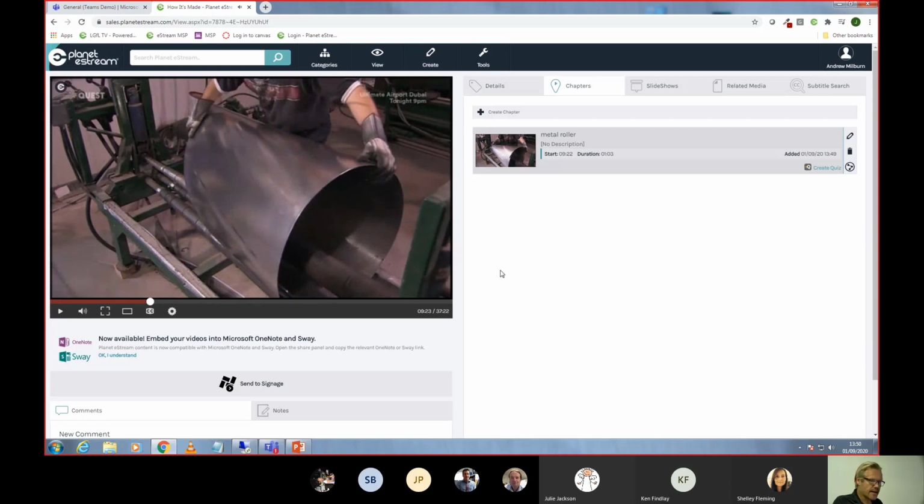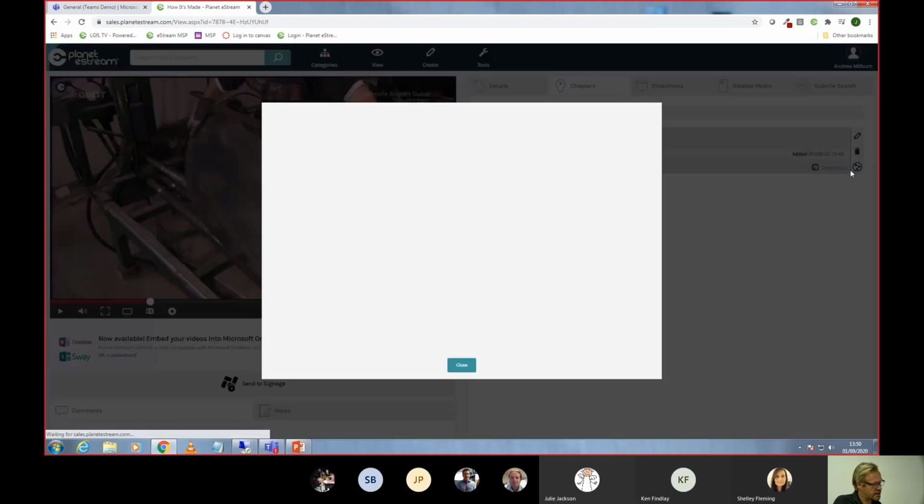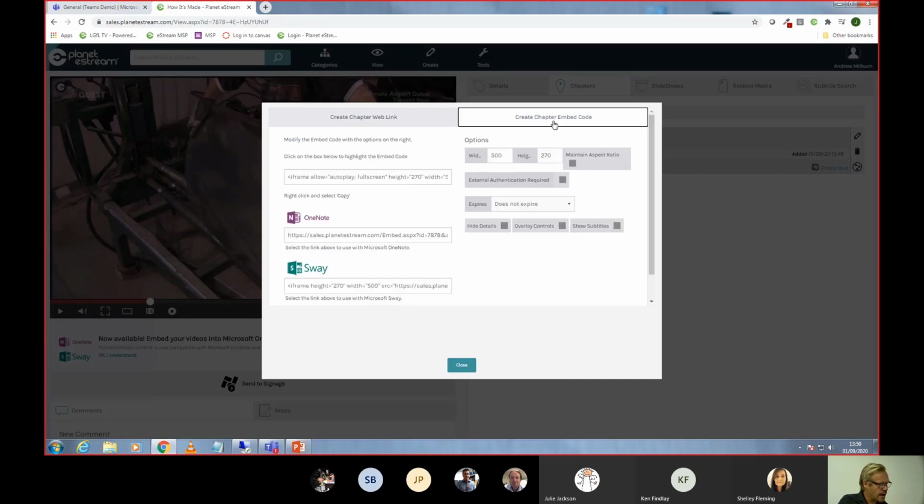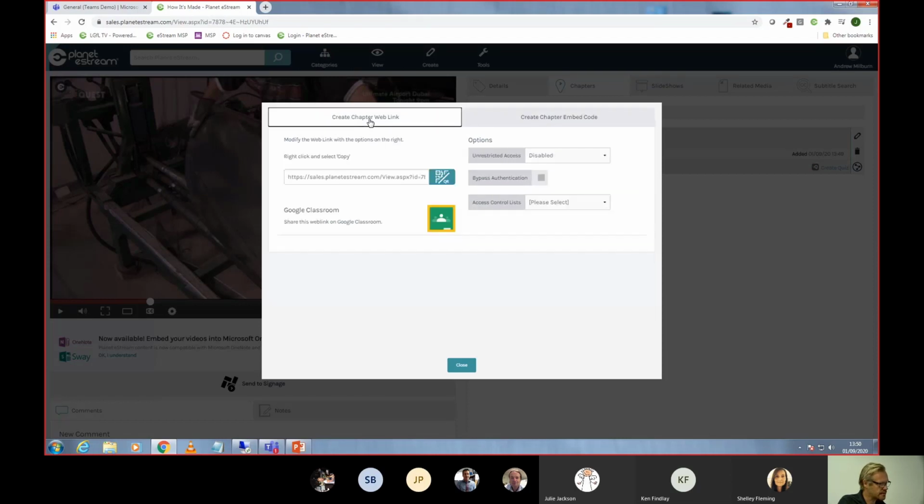Now that chapter behaves as its own unique clip. So if I go to the right hand side of that, can you see the little share tool there? If I click on that share icon, it will give me the URL, so I can just send that link to somebody, or I can send the embed code, and paste that embed code into another website. If that makes sense.